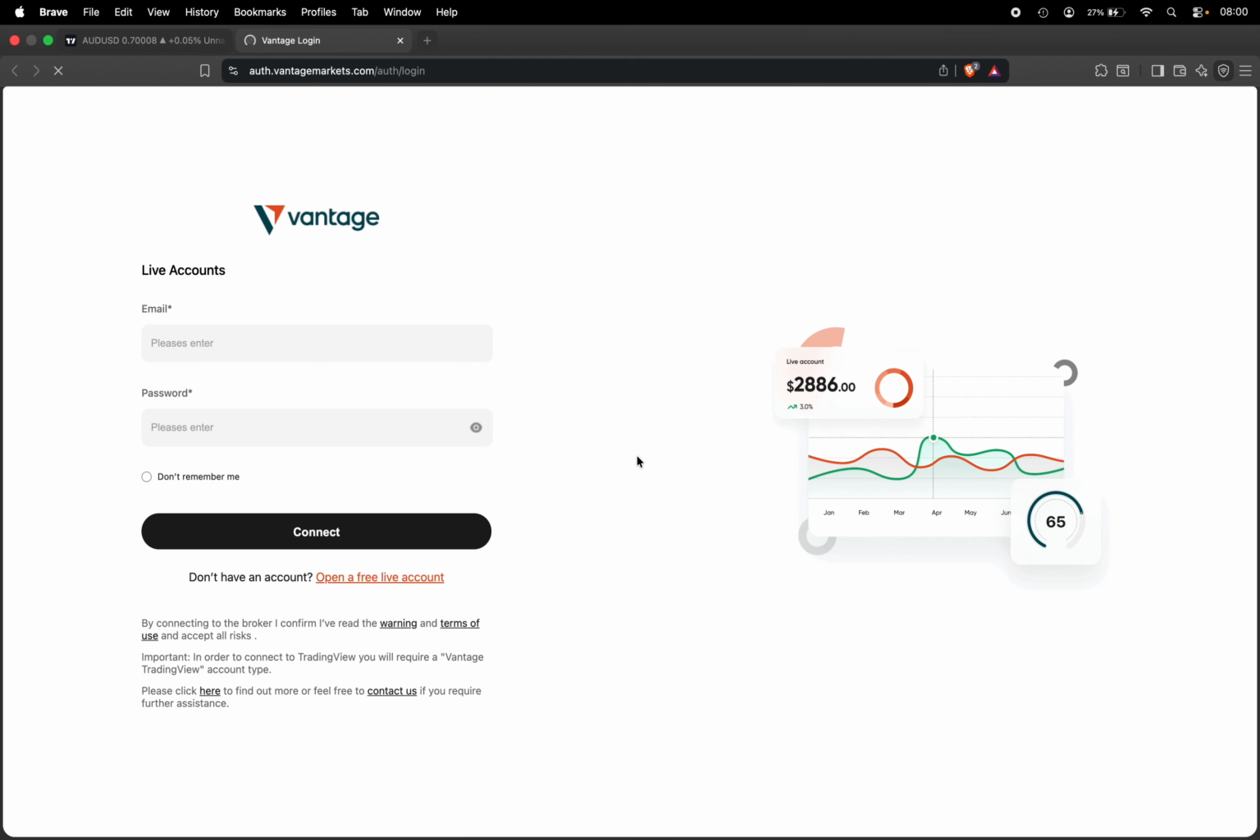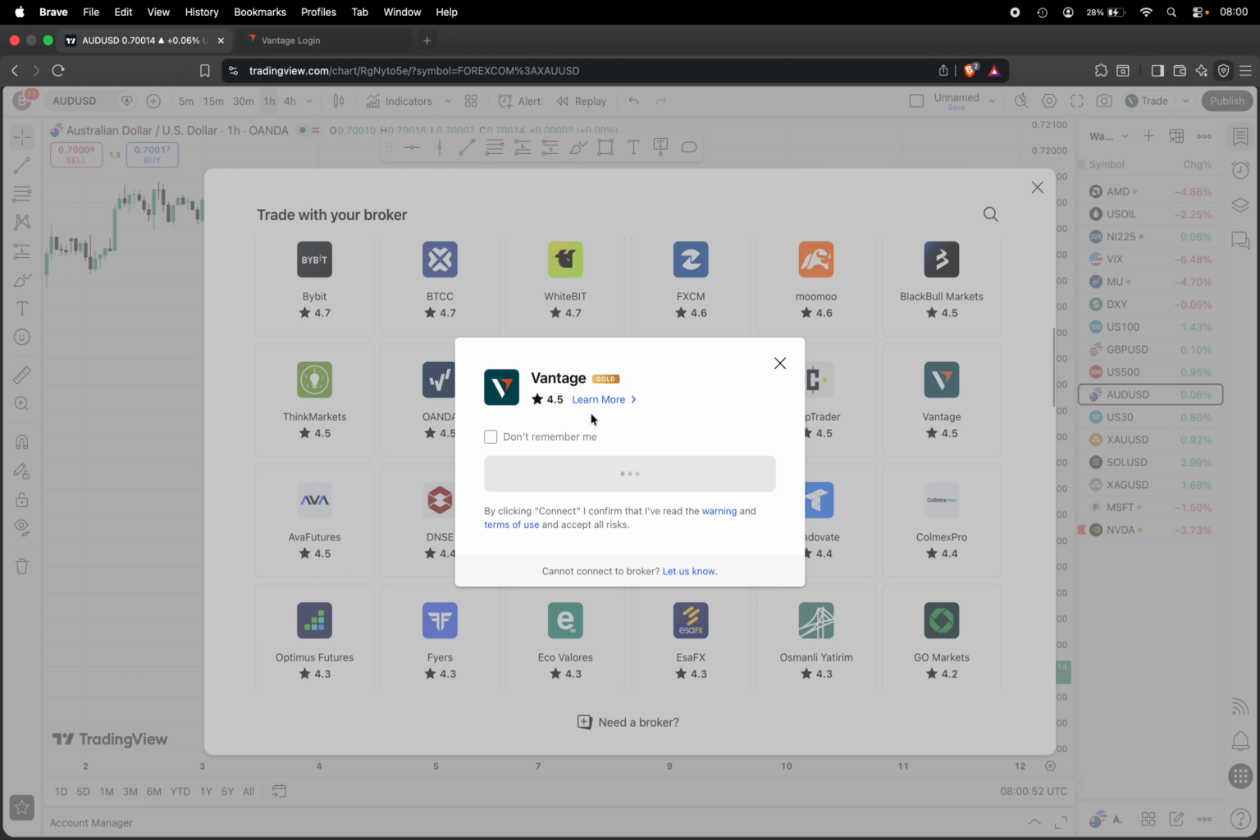From here, enter your Vantage Markets account login details. Make sure you enter the correct email, username, or account details linked to your Vantage account. After entering your information, click on Connect or Log In. Now, wait for the connection to complete. Once it is connected successfully, your Vantage Markets account will be linked to TradingView.